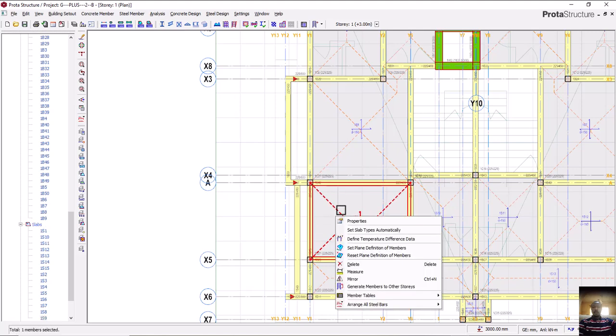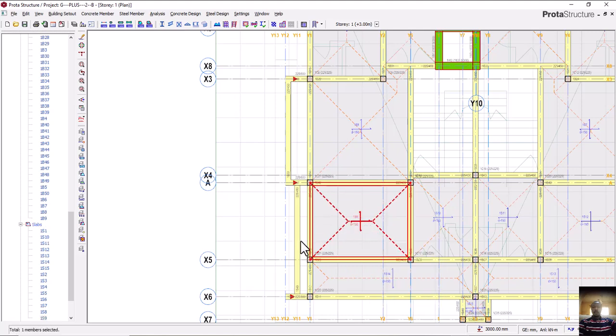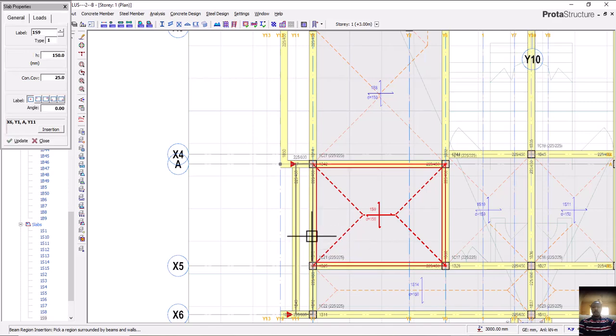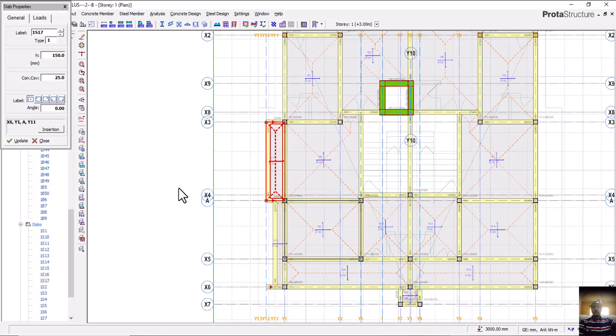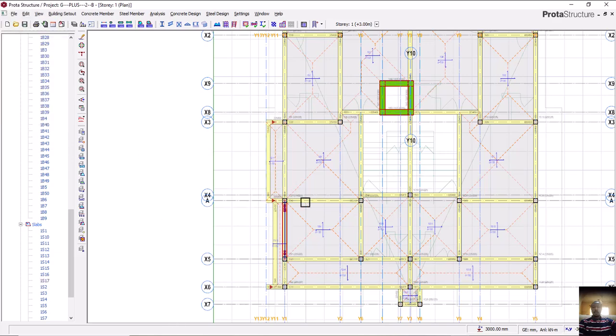Is that okay? I'm going to put my slab as it is. Some of you might wonder, why don't we delete this slab? I'll say no, don't do that. So I'll come here now, put this one here. Is that okay? So I have this one here now.